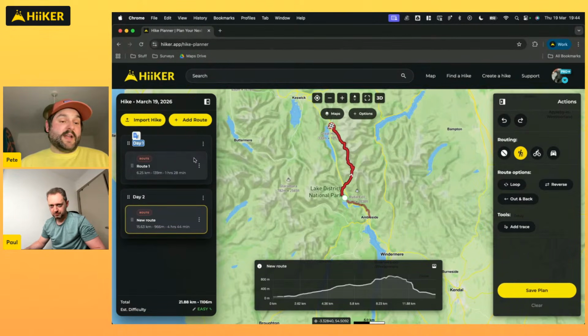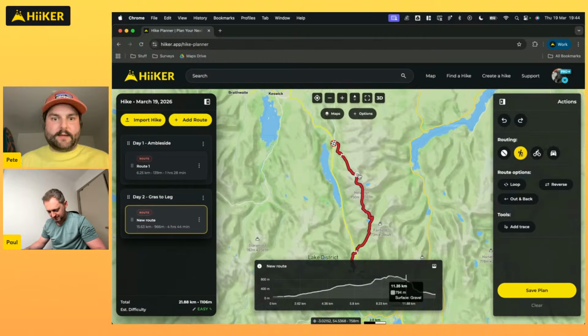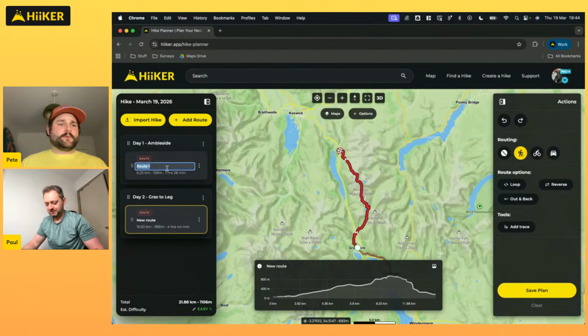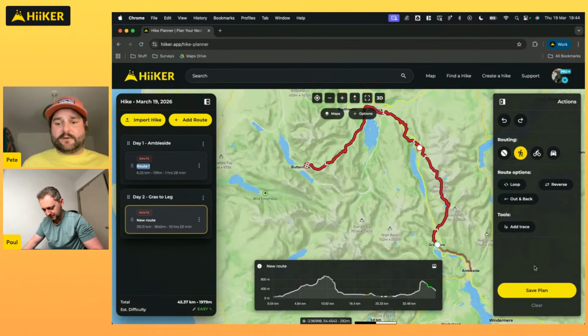I can rename these if I want. So I'm going to say day 1, Ambleside. And I'm going to say day 2, Grasmere to Keswick. You can also rename the routes here if you want. And then you can do some more.